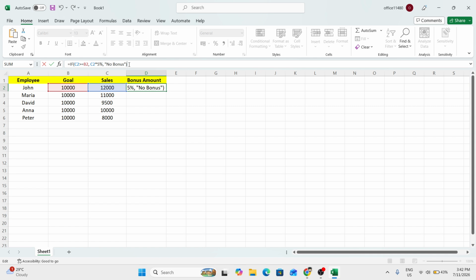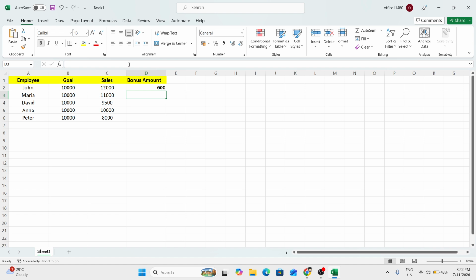Excel will immediately show the result in D2. If the sales figure meets or exceeds the target, you'll see the bonus amount. If not, you'll see no bonus instead. This gives you an instant way to identify who qualified for a bonus and who didn't.